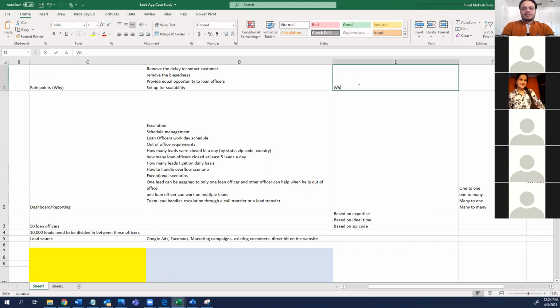What is it? Automate this entire process. Who is going to use this product? Loan officers and customers, correct? When do we need this? We don't know yet how long it is going to take. Probably they will say in a few months. How are we going to do it? This entire discussion is about that.